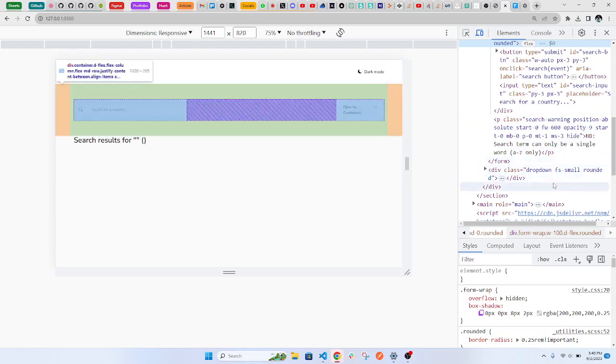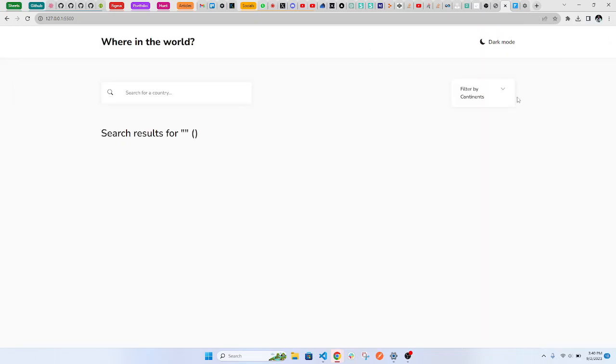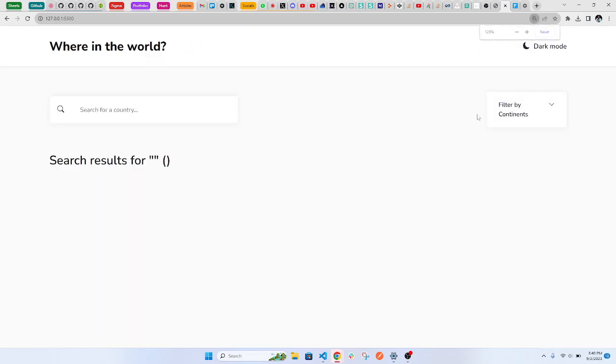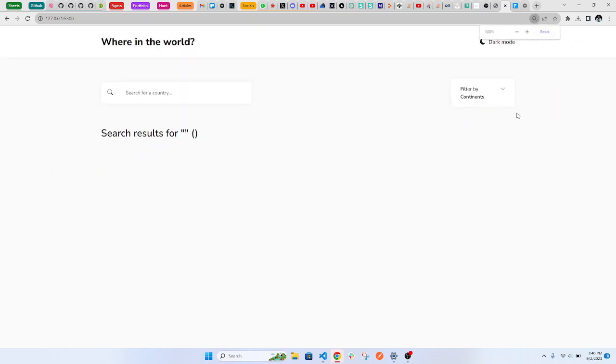All right, and then the drop down now. Something like this. Somehow the size has changed. It was on the same line before, like filter by continent. Because it's too big. No, even if I come down, it's still.